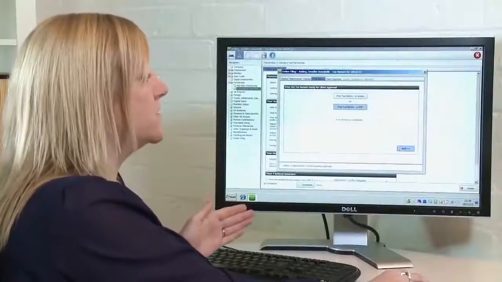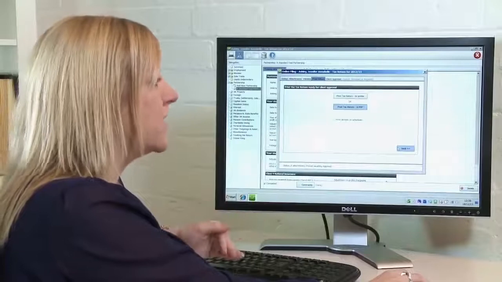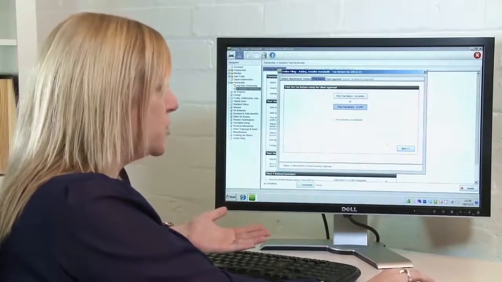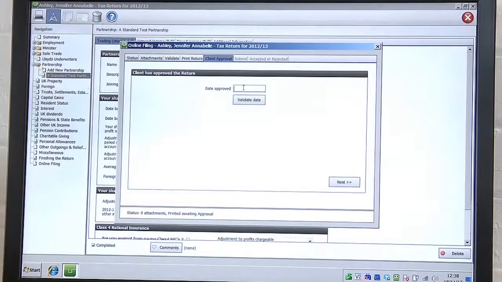Now you don't have to do this all in one go, so I could leave it at that stage, close out of the return and close out of the programme and go back in, it will still be at this stage. But I'm just going to go through it all in one go. So at this point I would now click Next. Now you must enter a date of approval and then click on Validate Date. Once it has validated it, I click on Next here.